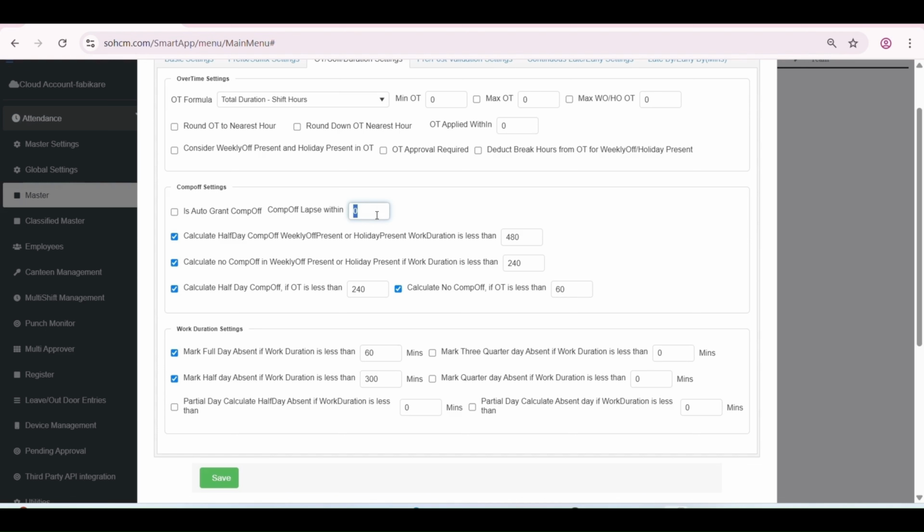Then Compoff lapse within. If you mention any value like 20 days or 30 days, then the employee must use the Compoff leaves within that period. He can utilize the Compoff within 30 days. He cannot apply or utilize the earned Compoff after the 30 days.